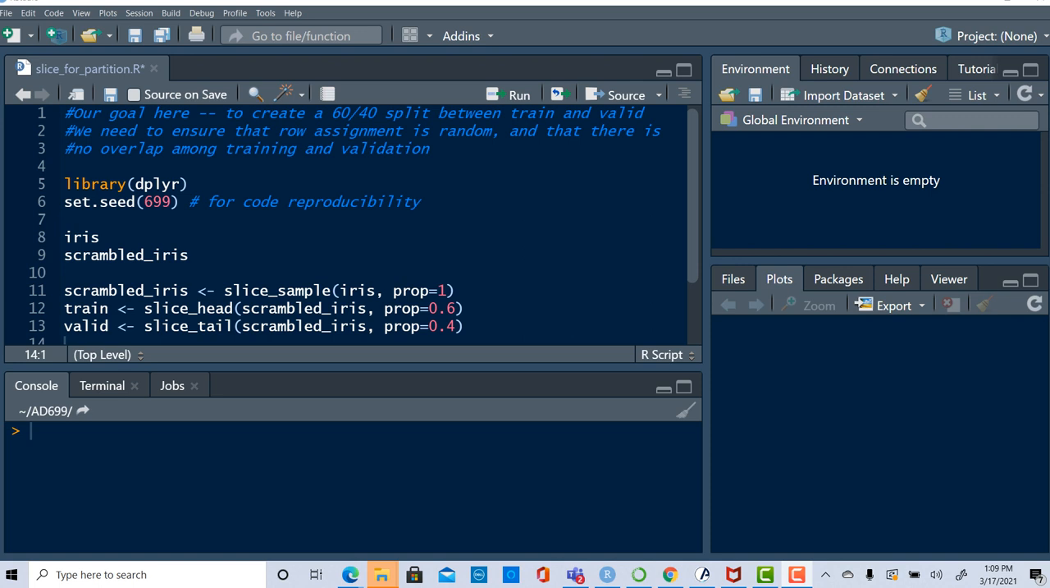In this video, we are going to look at a way to create a 60/40 data partition. And we're going to use the famous dataset iris, which is built into R, so you don't need to go grabbing this dataset from anywhere externally. We're going to use dplyr, which is the package that contains some of these slice verbs, or these slice methods or functions that you see here in the source pane.